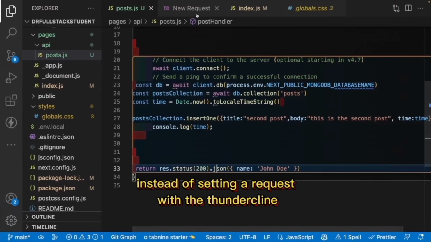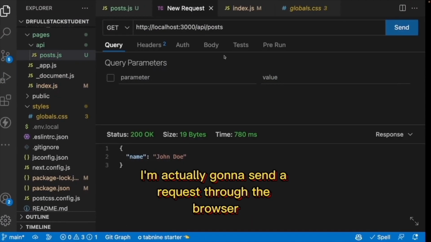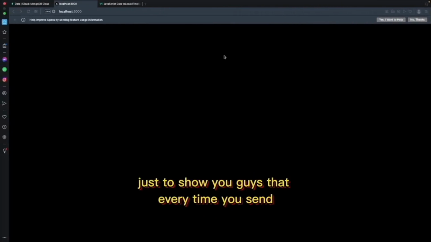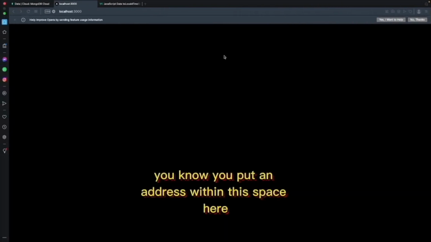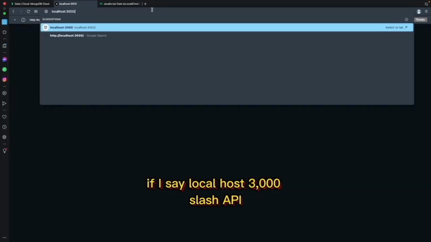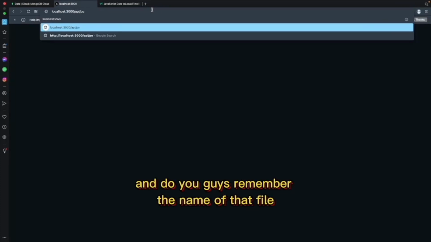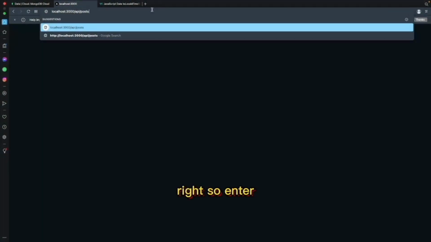Now this time, instead of sending a request with the Thunder Client, I'm actually going to send a request through the browser just to show you guys that every time you put an address within this space here, we're literally sending a GET request. So let's go ahead and do that. If I say localhost:3000/api, and do you guys remember the name of that file? Post, right? So enter.